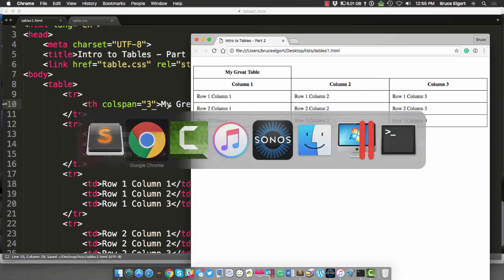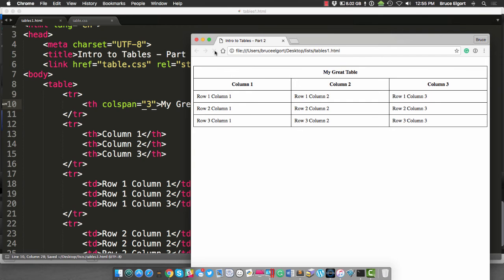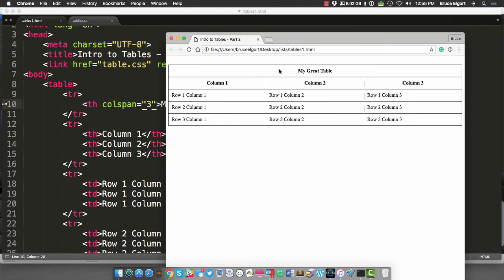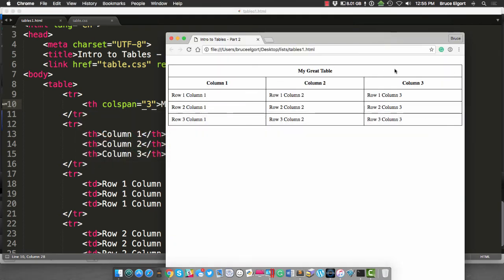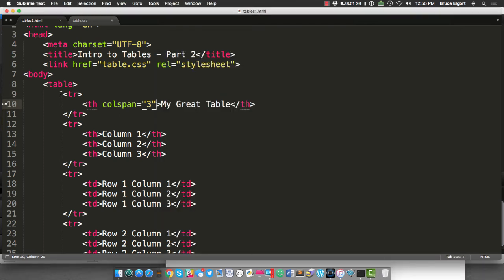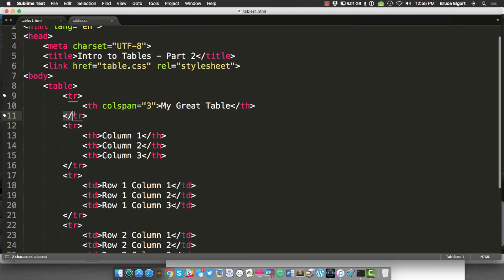If we go back to our browser and refresh, there it is. Now we have our column 1 spanning across all 3 columns. How about that? Again, we have a table row and a closing tr tag, and then a single th with the attribute colspan, and we told it to span across 3 columns. We put some text in there and our closing th tag.